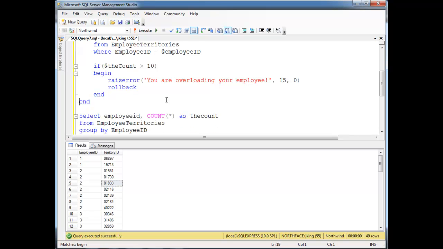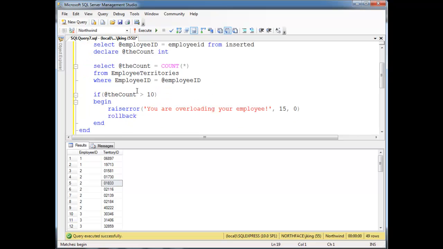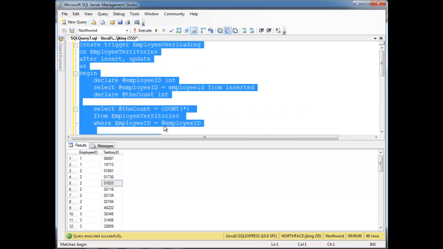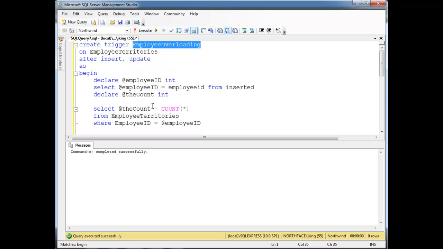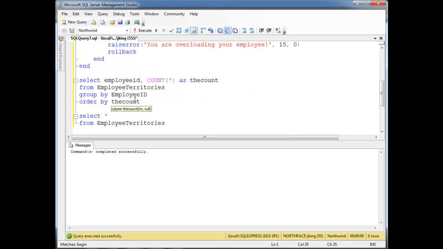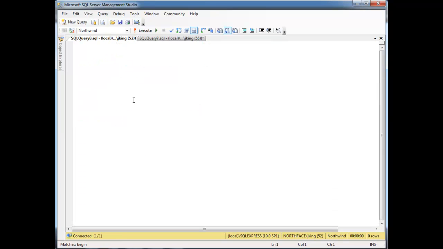Okay, so I'm going to go here and let's create this trigger. So I'm going to highlight this and hit F5. Command completed successfully. So now this trigger is installed. And I'm going to go over here and let's just do a new query window.